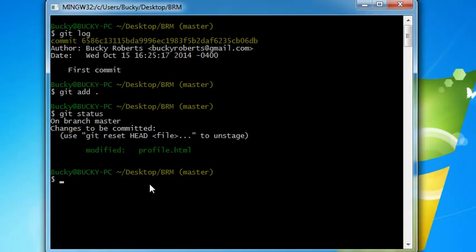Alright. Well, now we have a problem. Now this file is stuck in the staging area when I actually just want it in my working copy. So how do I take this file and remove it from the staging area, bring it back down to my working copy? Well, what I do is this.